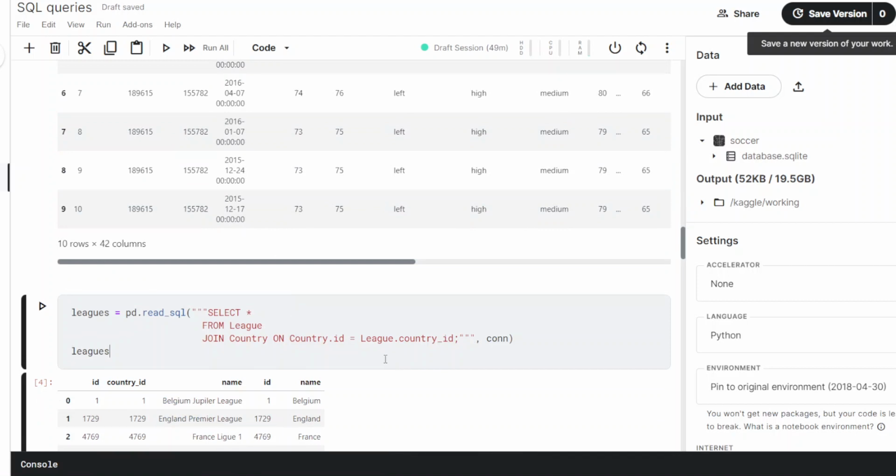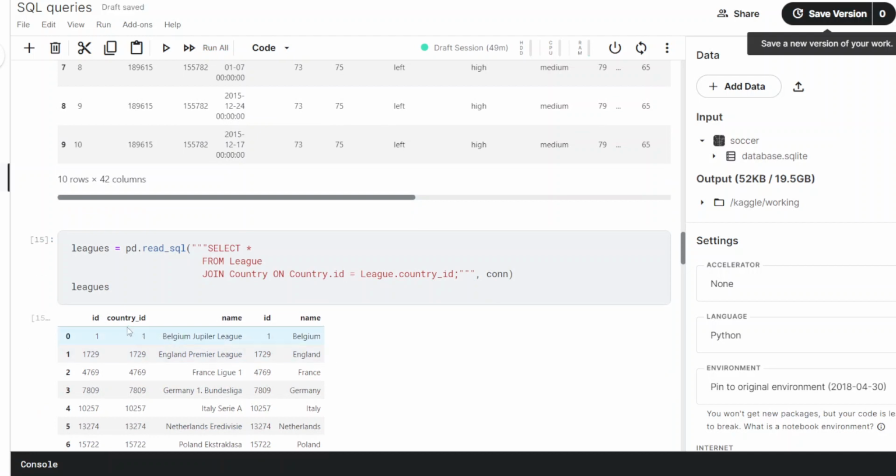Now we have the leagues table. Let us run this leagues table. In this we have ID, country ID, name, and yeah, so name is of the country. So country ID is one, name is Belgium, and what we are doing here is basically joining the league table with the country table.